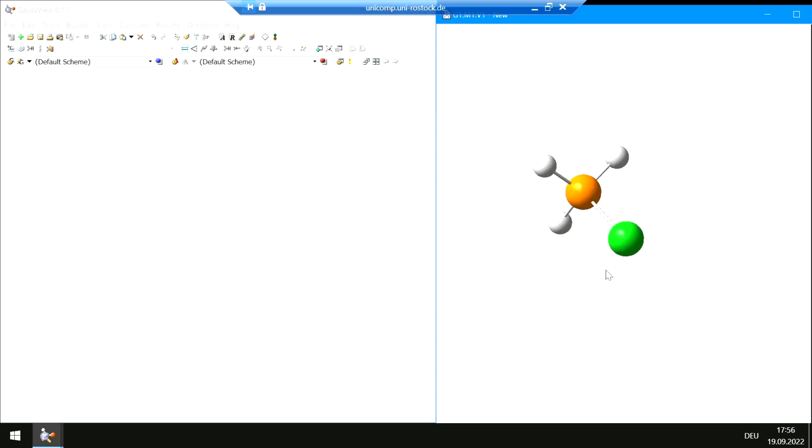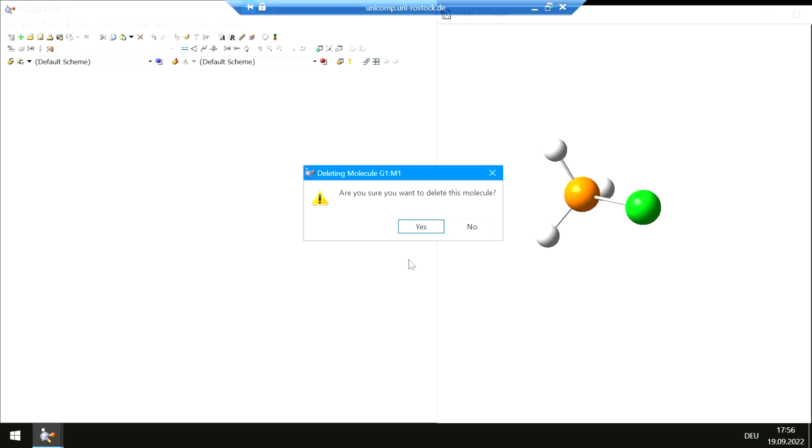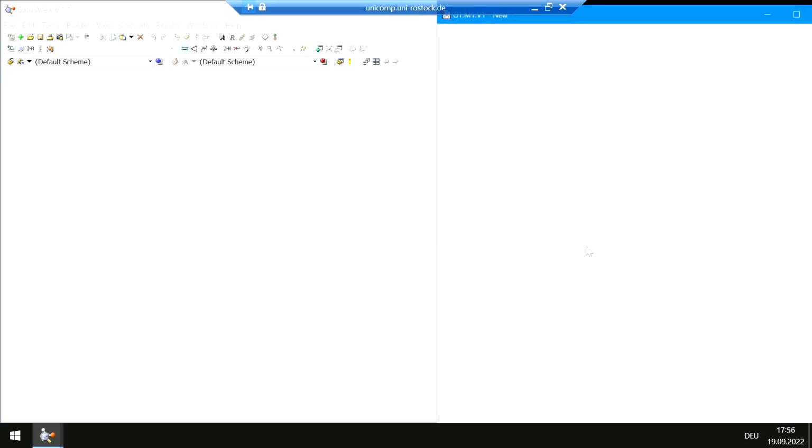Now for example, I am not interested in this molecule anymore. If I want to delete this molecule from my working page, how do I do it? There is this option called cross here. I click on this, and it gives me a small option box which asks whether I want to delete this molecule. Just press OK and it will clear your working space.